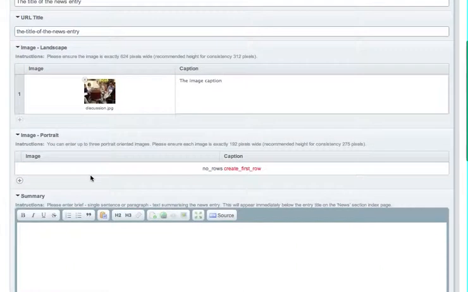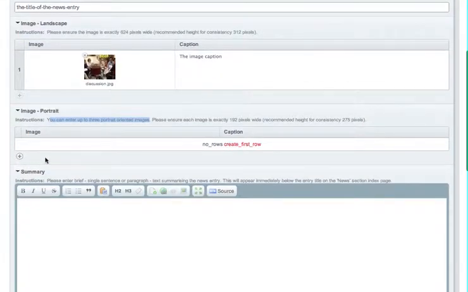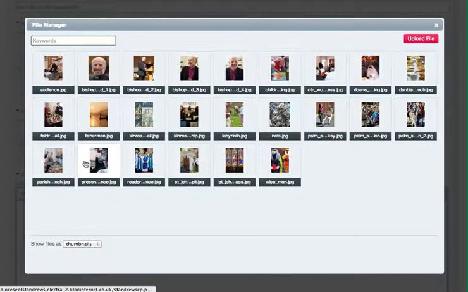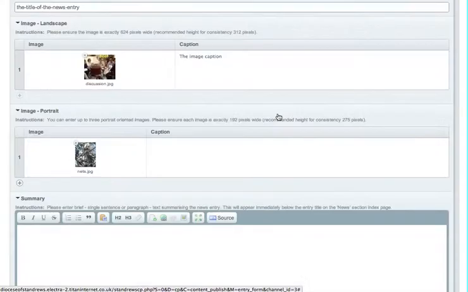And let's add one or two portrait-oriented images. It says you can enter up to 3 portrait-oriented images. So in this case, let's use one or two of the images that have already been uploaded to the system. We click on the plus button, add image, and let's just choose 2 or 3 of these.